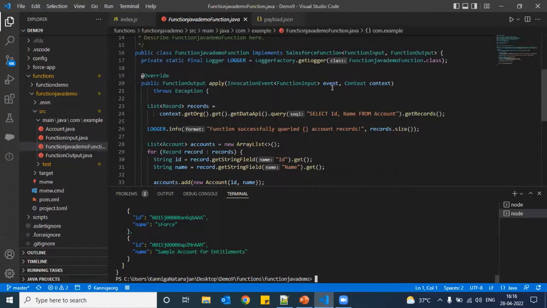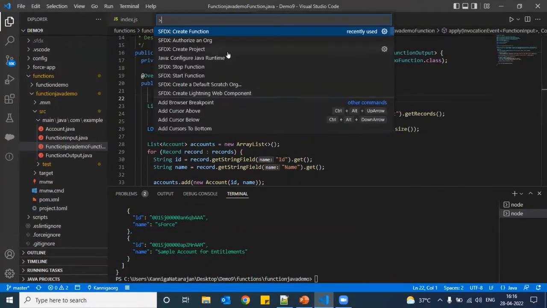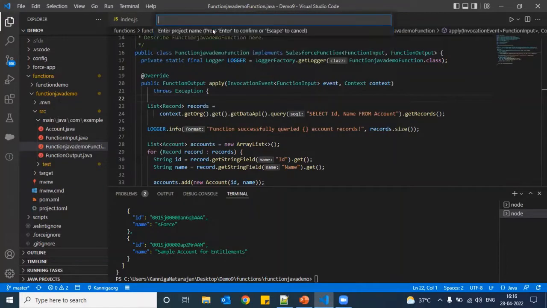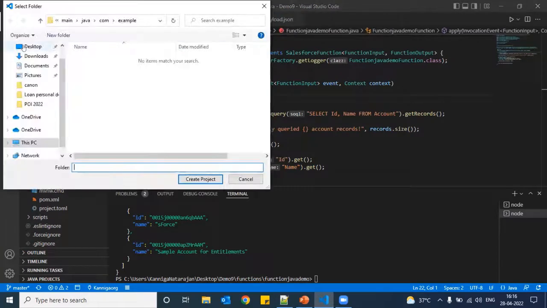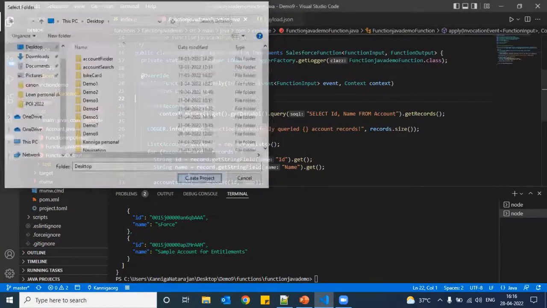Hope you are seeing my screen, my Visual Studio screen. First, we need to create a project. You need to locate your local folder.